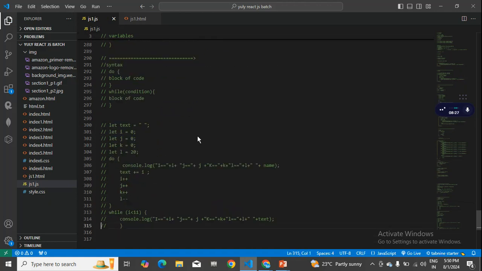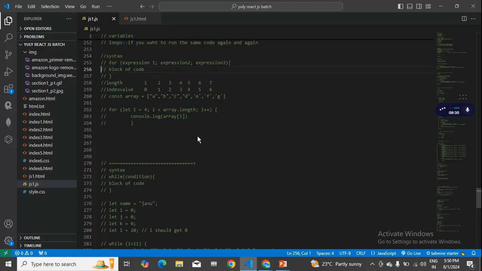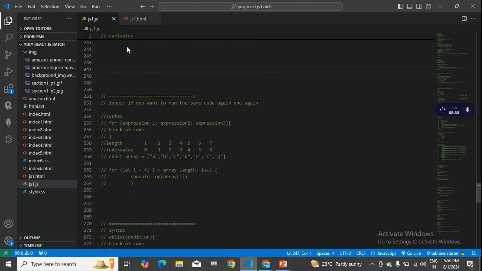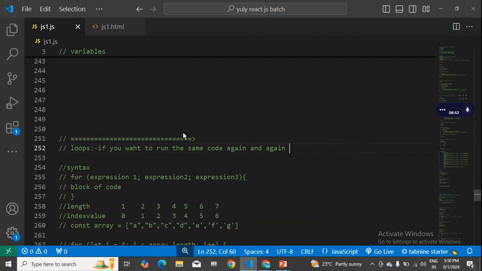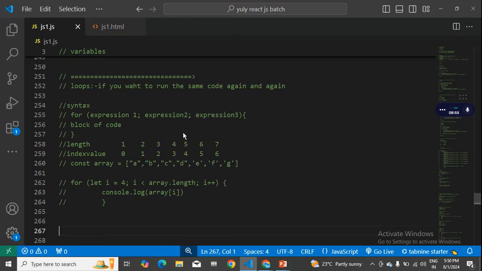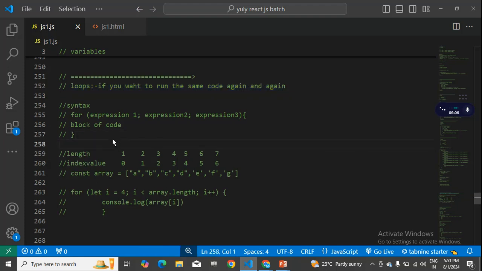So first of all, what is a loop? As I told in the previous class, a loop is nothing but running one statement back to back, running the same code again and again. I think you are able to see the screen better now. Once you write the code, you execute the same statement again and again.